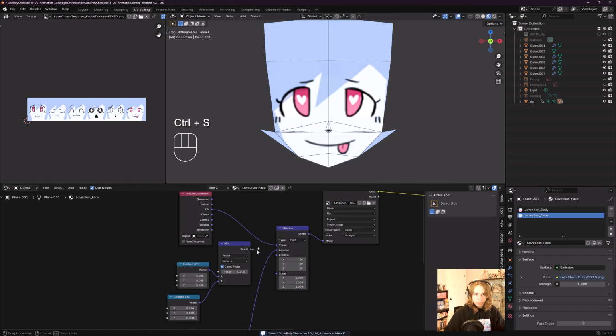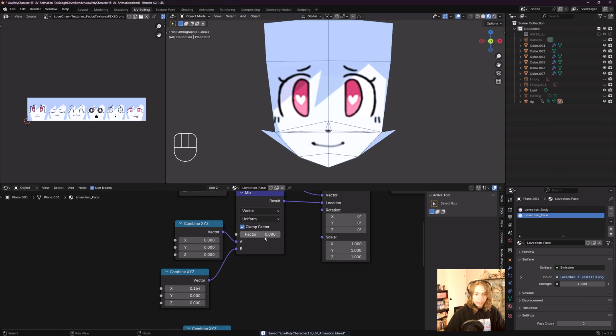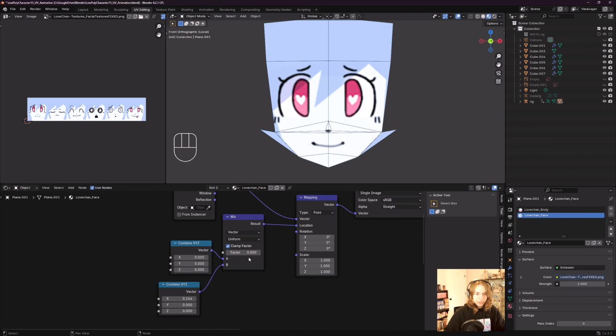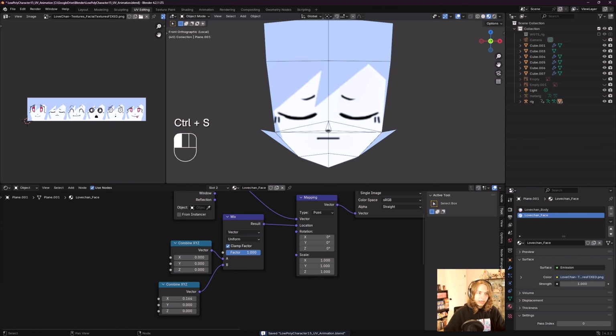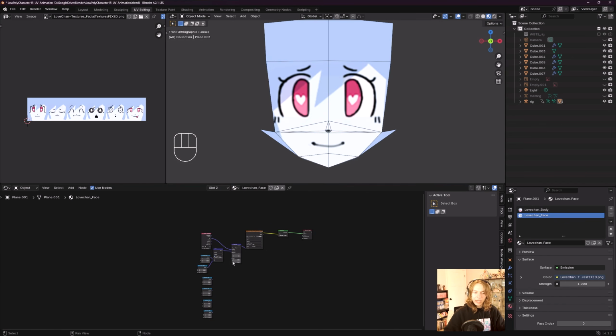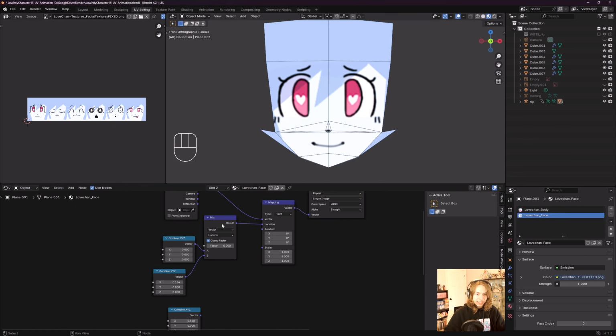Then I'm gonna put the result into my location of my mapping node, and you can see that by changing the factor on this mix node, we're gonna animate between our first facial expression and our second facial expression, which is awesome. And you kinda wanna just keep duplicating this mix node until all of our facial textures are integrated into this setup.